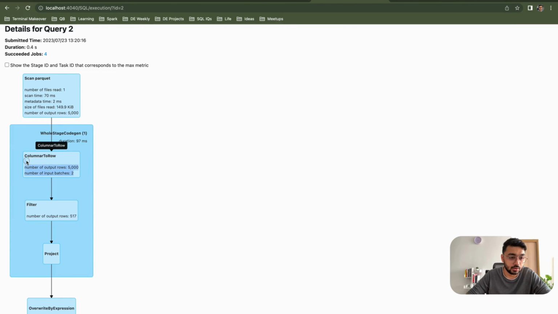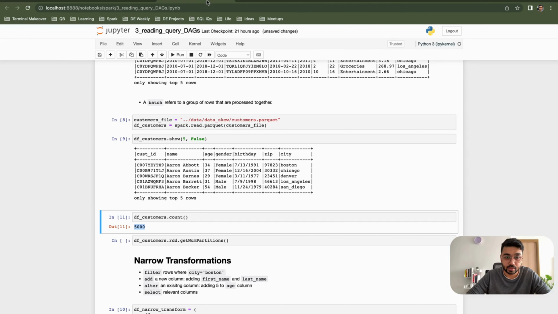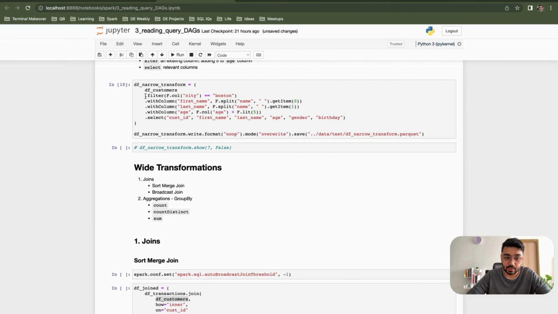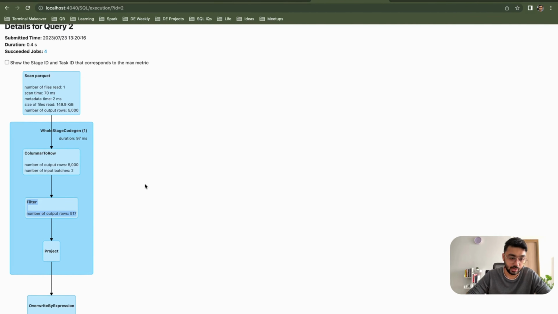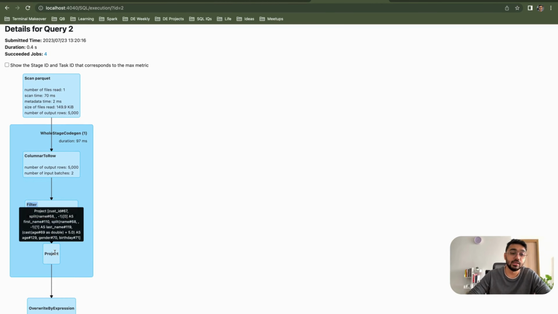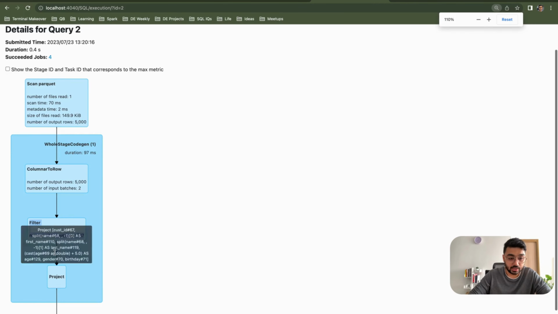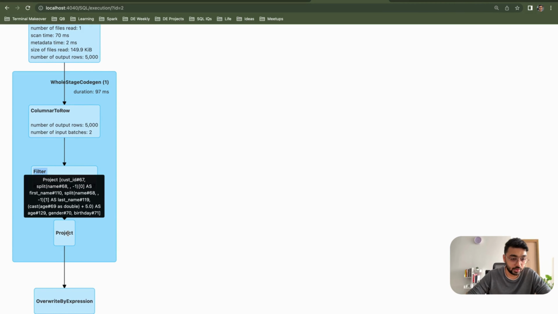It does the normal drill of columnar to row, and it does a filter on city equals Boston, right? The logic that we added over here. And you would wonder, where is all of this gone? You don't see a step for that. And all of that has been put inside the project. So if you look at the black box inside of project, you would see that all of those transformations, the splitting, adding of 5 to age, and all of that has been added over here.